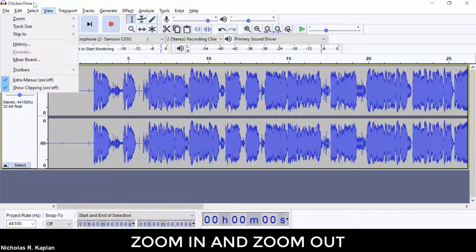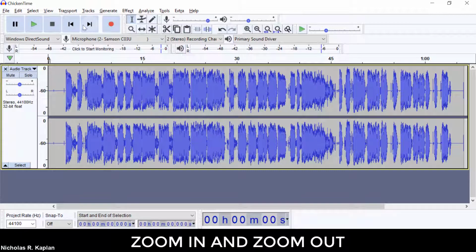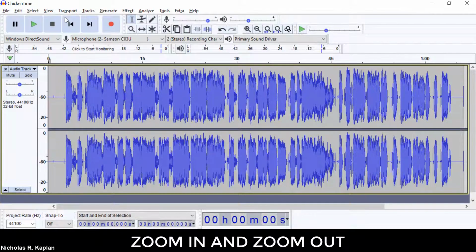The other option is I can come up to View, Track Size, Fit to Width, and that's going to put the whole thing in there. Repeat, View, Track Size, fit to height. Now I have my entire project in there.